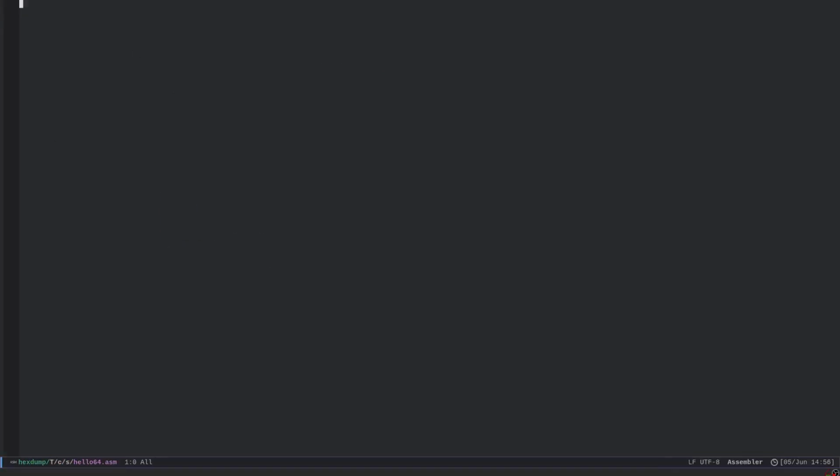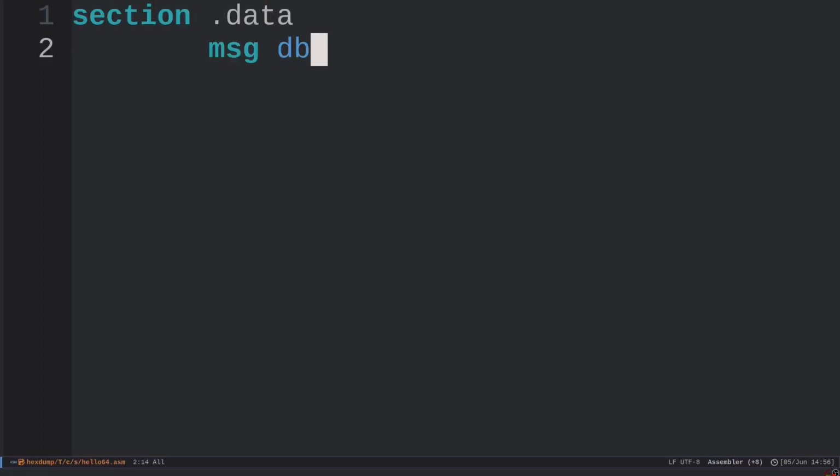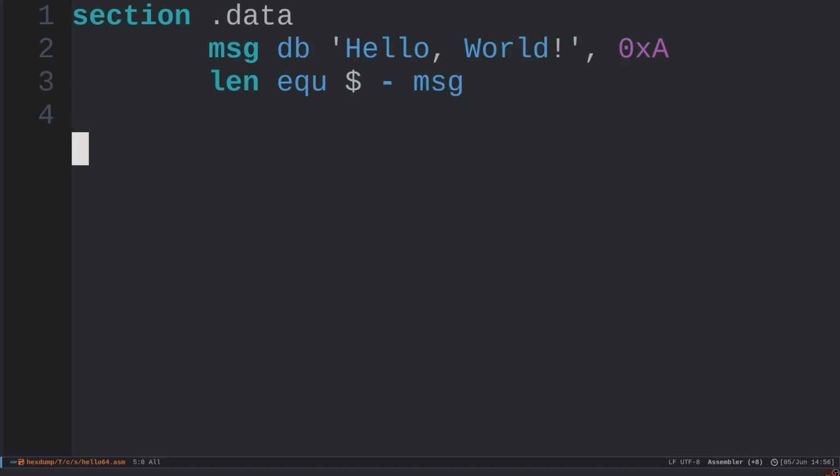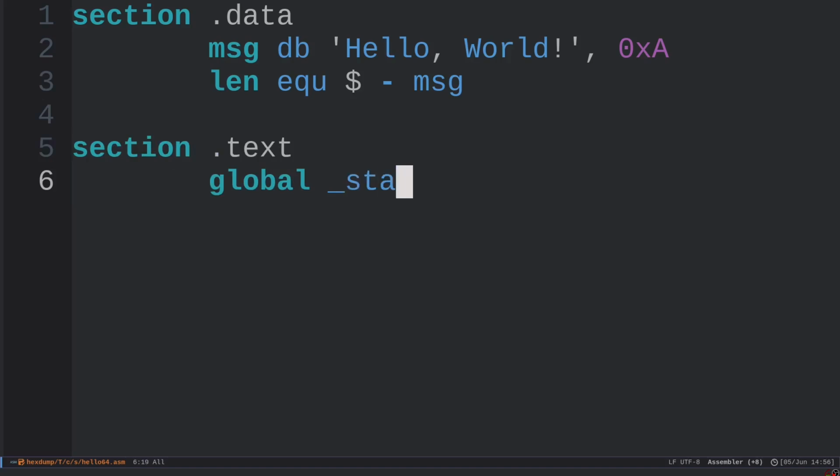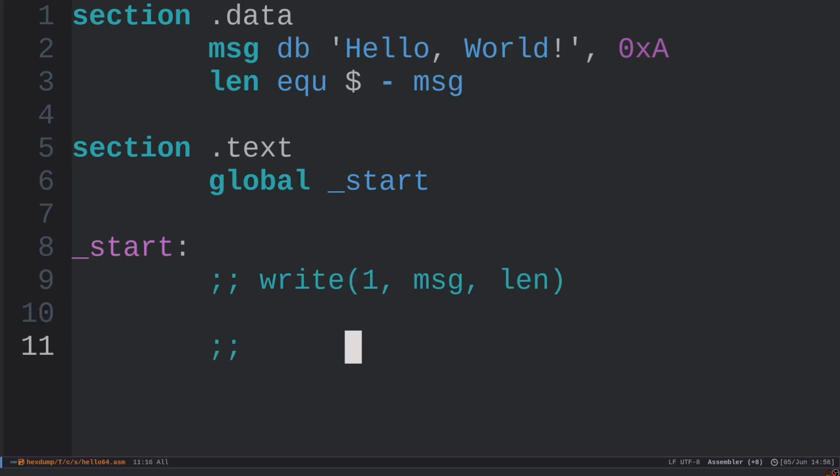So what do we have here? Let's put the section .data. The section data is pretty much the same. Here we put message db with the bytes "Hello world", and then we put 0xa. Then we put len equ $ - message. Then we put the section .text, and here we put the global _start symbol, and here we put the label. Once again, we have a write of 1, message, len, and an exit of 0. So we're going to have the same system calls.